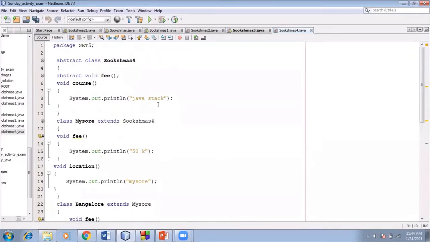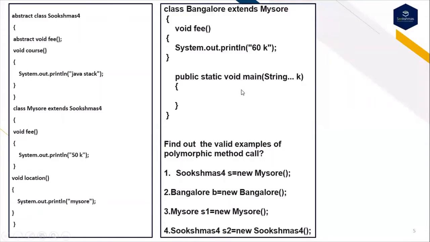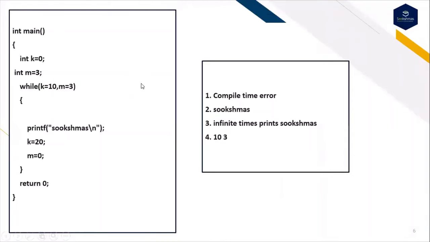This is all about your Java questions. Now I'm going to discuss the C questions. This is the first C question.